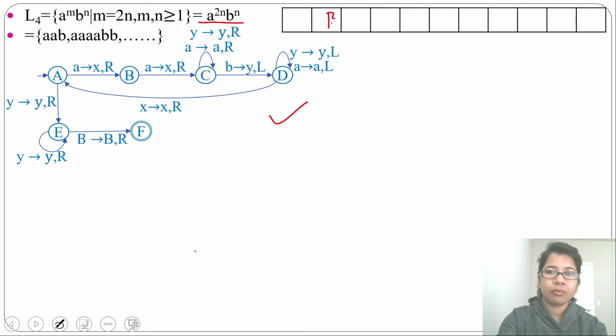Okay, let me run one string. There are 4a, 2b, and on the left and right there are blanks. So initially the read head is here. We are at state A, the initial state. Now it will see tape alphabet a. a will change to X and it will move right. Next a will change to X, and we move right.